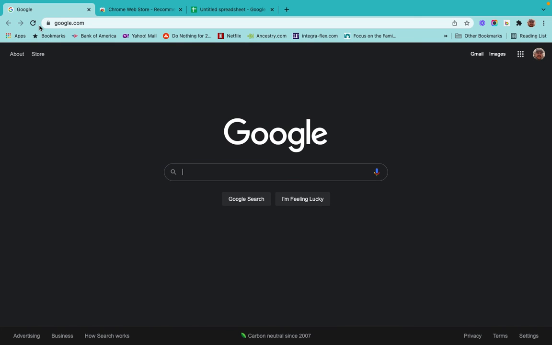Okay, so there you have it. Three different ways from the Chrome Web Store. You have the themes and the extensions. And then within the individual apps themselves, you have the in-app extensions that will give you all sorts of options to enhance your Google experience.